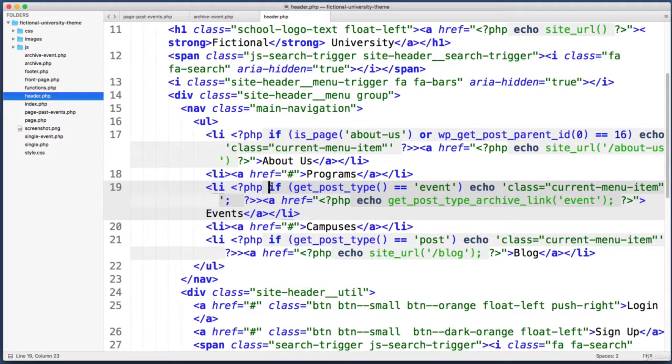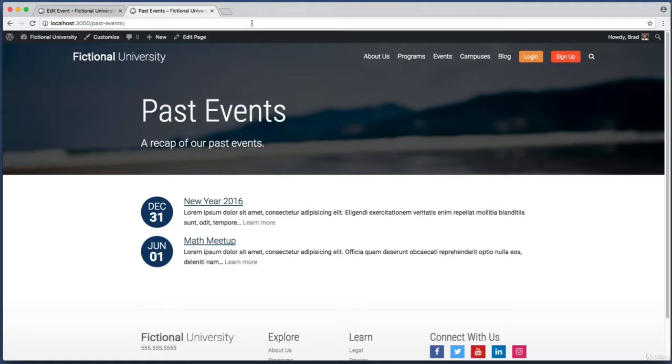You can see we've already got one conditional check. So we're saying if the post type of the default URL-based query is event, then echo out a class that will make the link yellow. So on the past events page, this will not evaluate to true because the default query on this URL is just this one single page named past events.